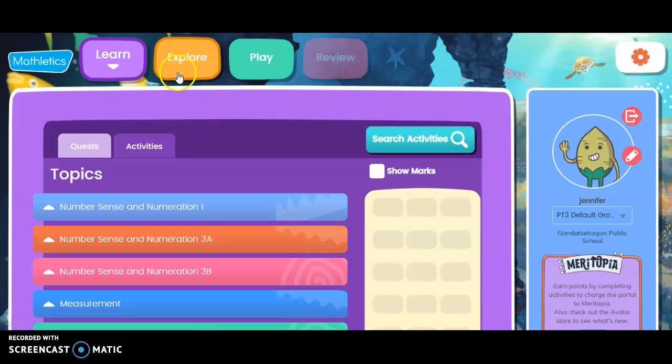If you look over here, there's an Explore tab. Go ahead and click on that. It gives you some videos that you can watch if you're stuck on things. And then we have a Play tab. The Play tab lets you play Mathletics live, and you can game against people in our class, you can game against people in our school, and you can game against people around the world.